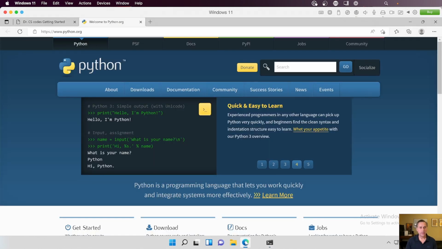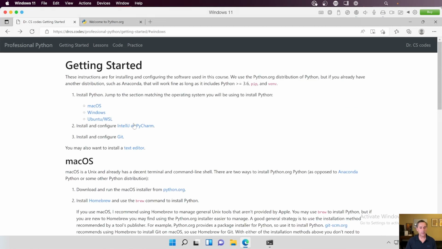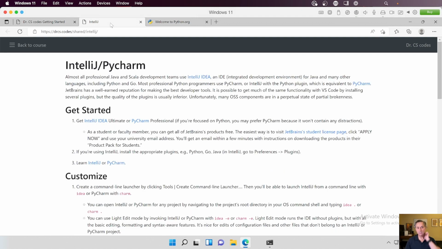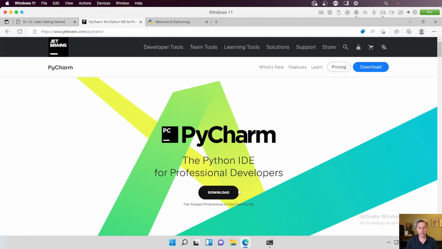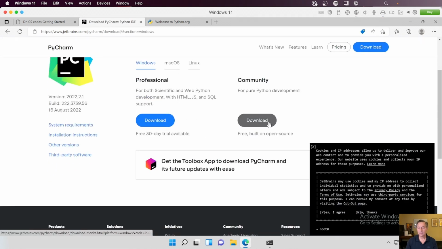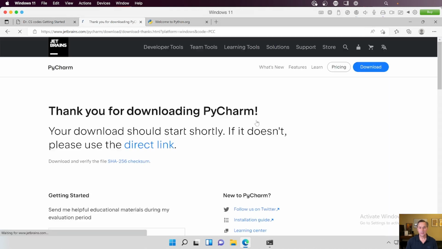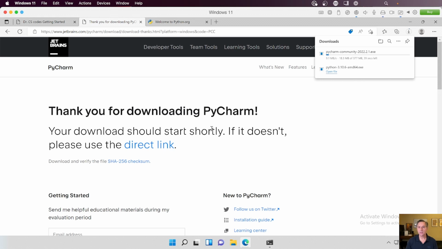Okay, so back to our browser. Back up to the top. Follow our link to the IntelliJ and PyCharm page. Click on PyCharm. Now for this one, I'll go ahead and download the community version.